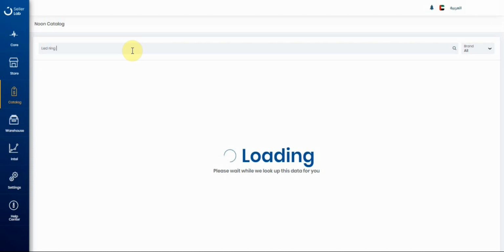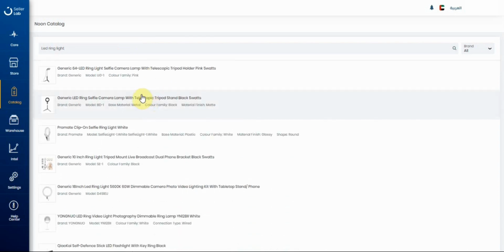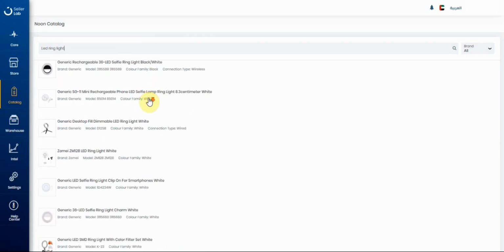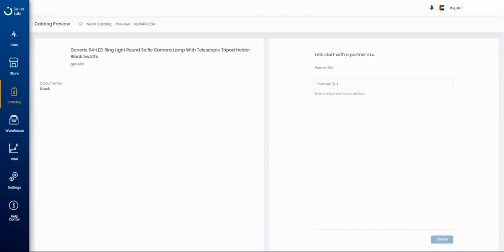For example, I would like to search for an LED ring light, and when I search for it, I will see various kinds of LED ring light products, and if I find the product that I would like to sell, I can simply click on this product to add to my catalog. You will be redirected to the product add page, where you have to first determine the product SKU.